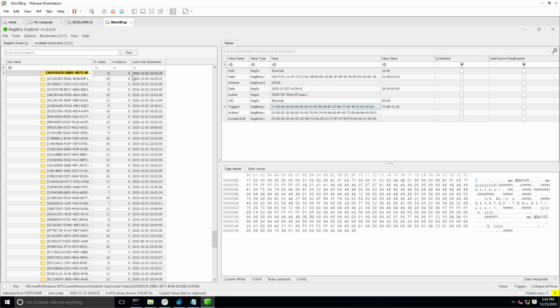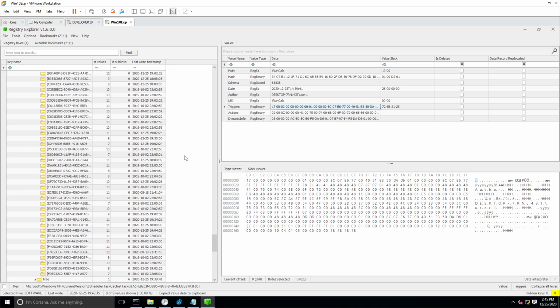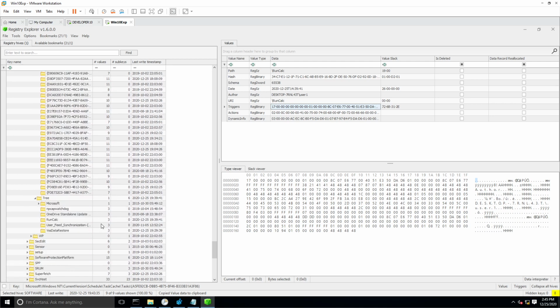So again, by the way, these entries will also help us to understand when this task was actually changed. I know this only shows the last written timestamp, but still it's good to understand if there were any changes to this, because usually let's say a ransomware will run it, schedule it, and then it will just keep running. So it's good to have an understanding of that.